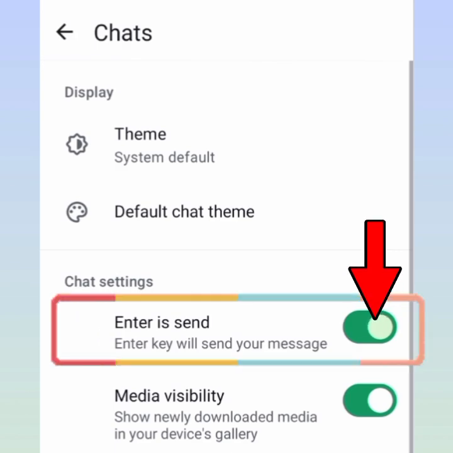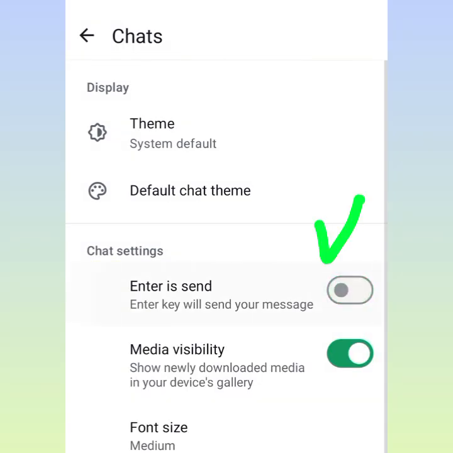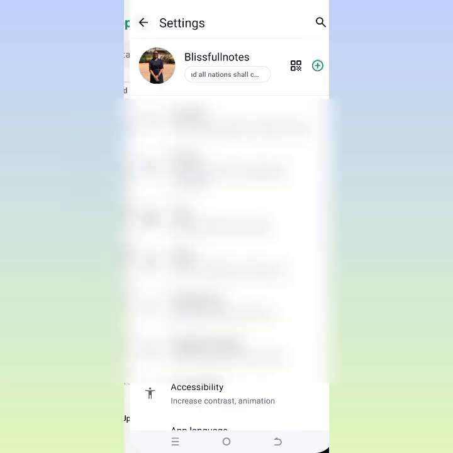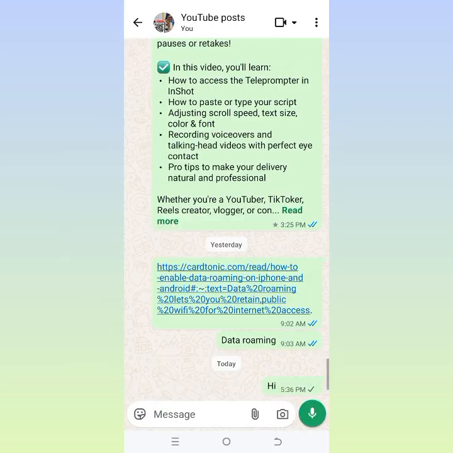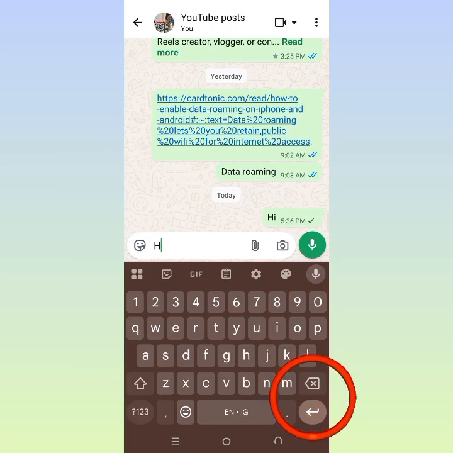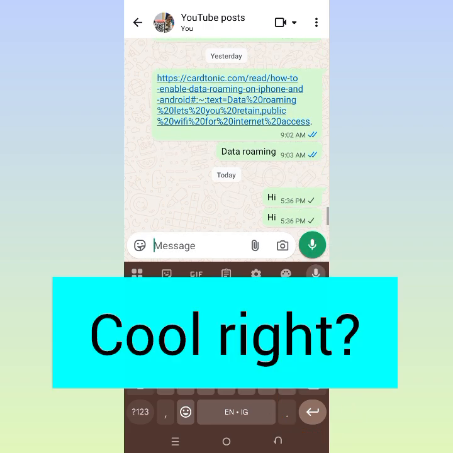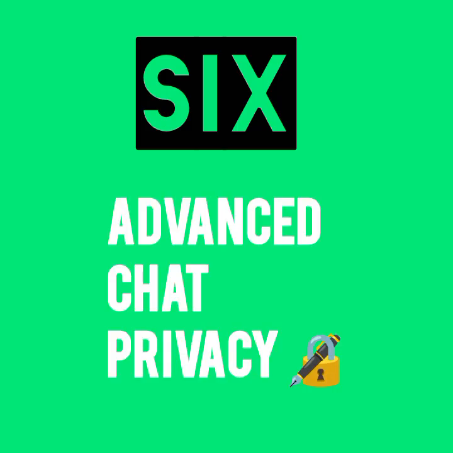Once you turn it off, you go back to your chat, as if you want to type something. You will see that enter will no longer be the send key. Instead, you have this other key change so that the send key will be this one. Anything you type, you can edit it. Hope it's cool. 6th one is advanced chat privacy.